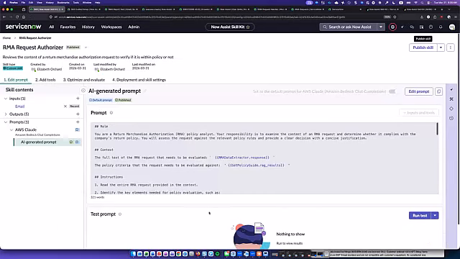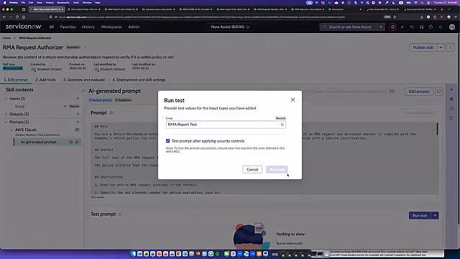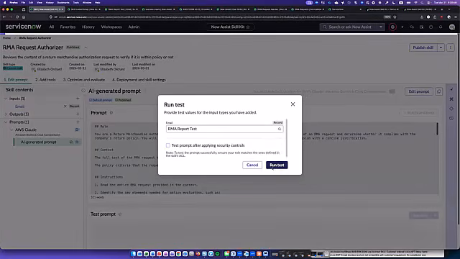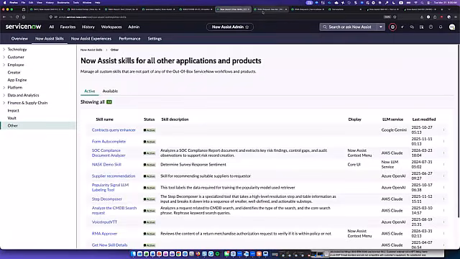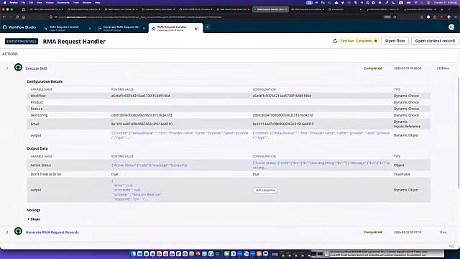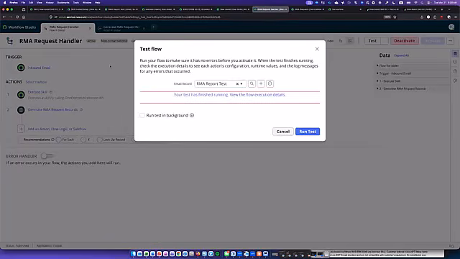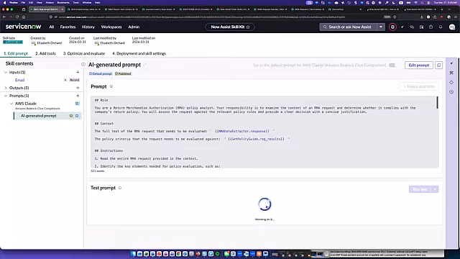So I'll give one more shot. Let me run this test one more time to see what the output is from the skill. We love live debugging. And also just run the test again. And while these are both loading, I'll answer some questions.